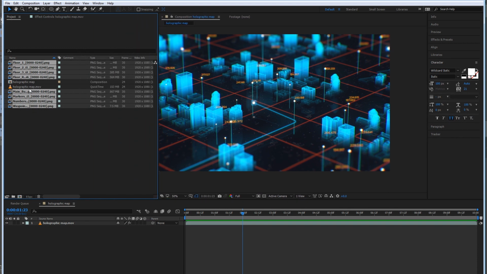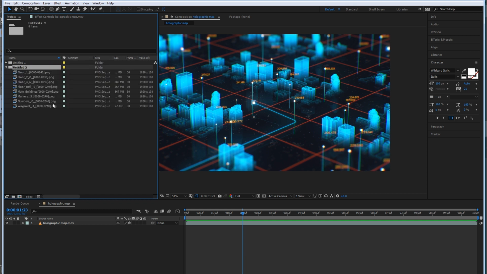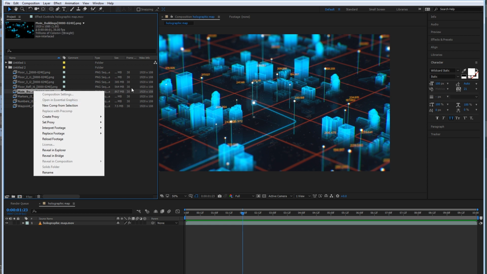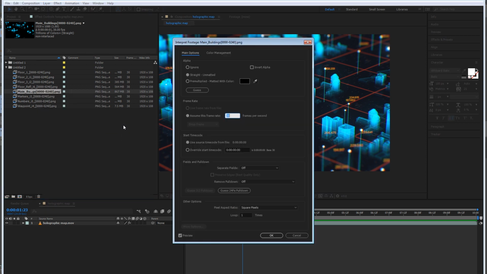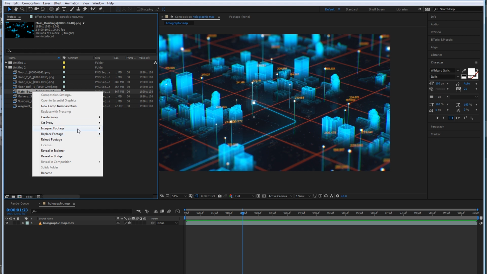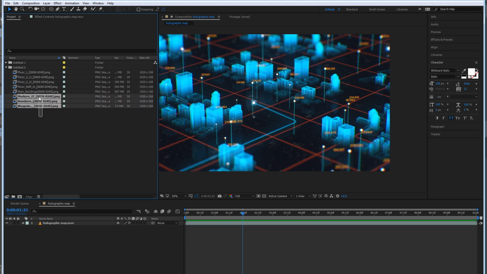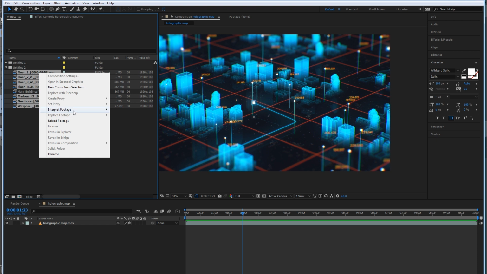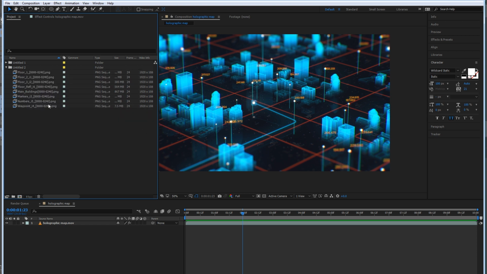I would just put everything into a folder here, so it's not too confusing what we are dealing with. And in this new folder, I can start by interpreting my footage, because this is currently 30 FPS. In Cinema, I think I was using 24. So let's do that. And I can remember these settings and apply them to the rest of the other layers. So interpret and apply. Okay.